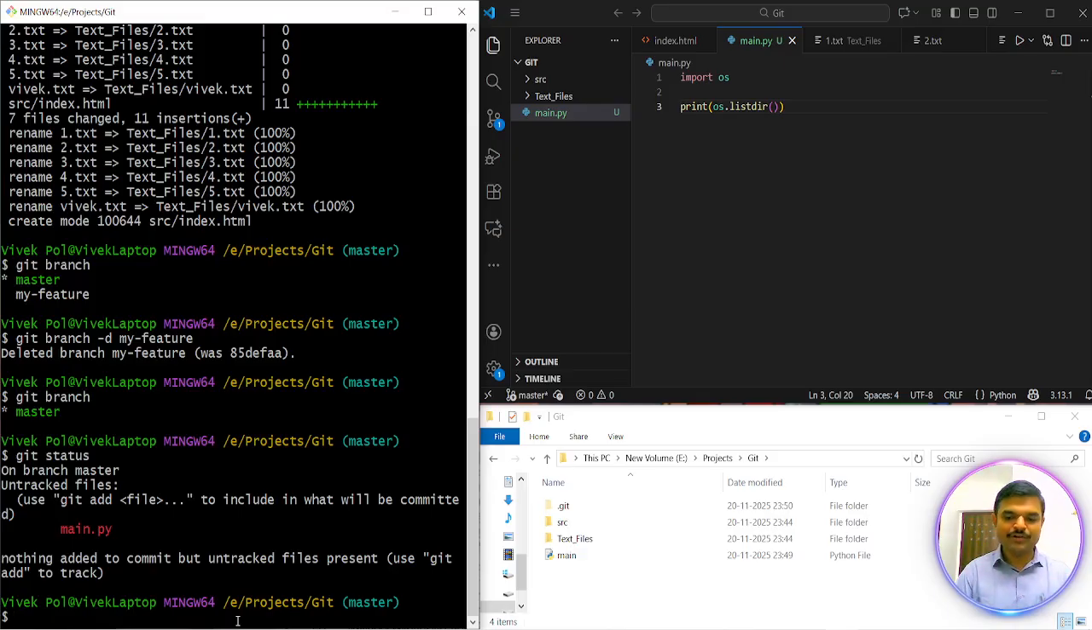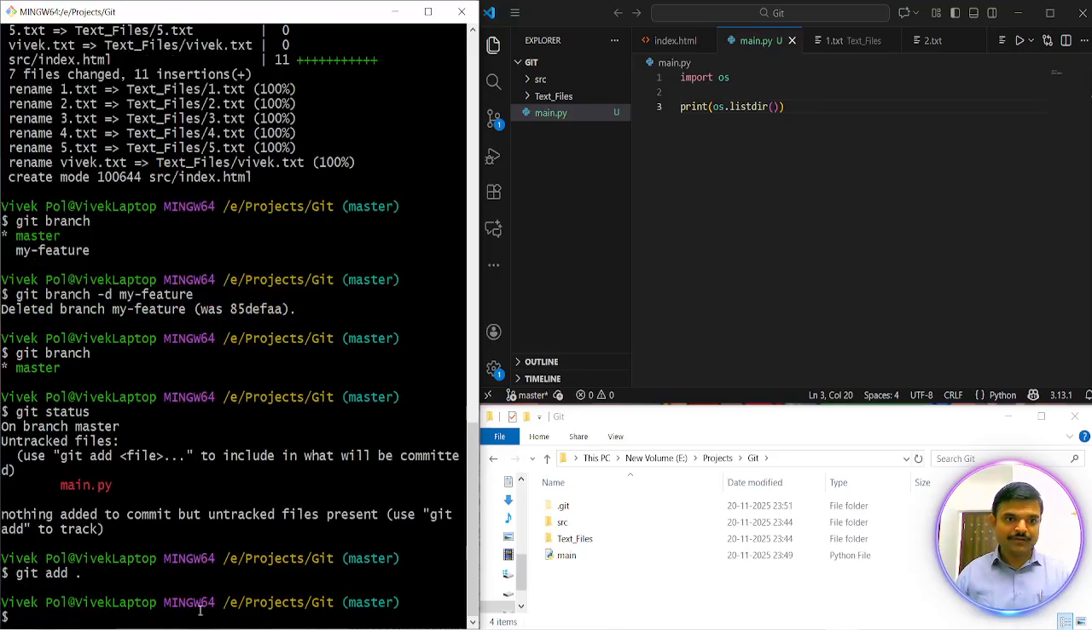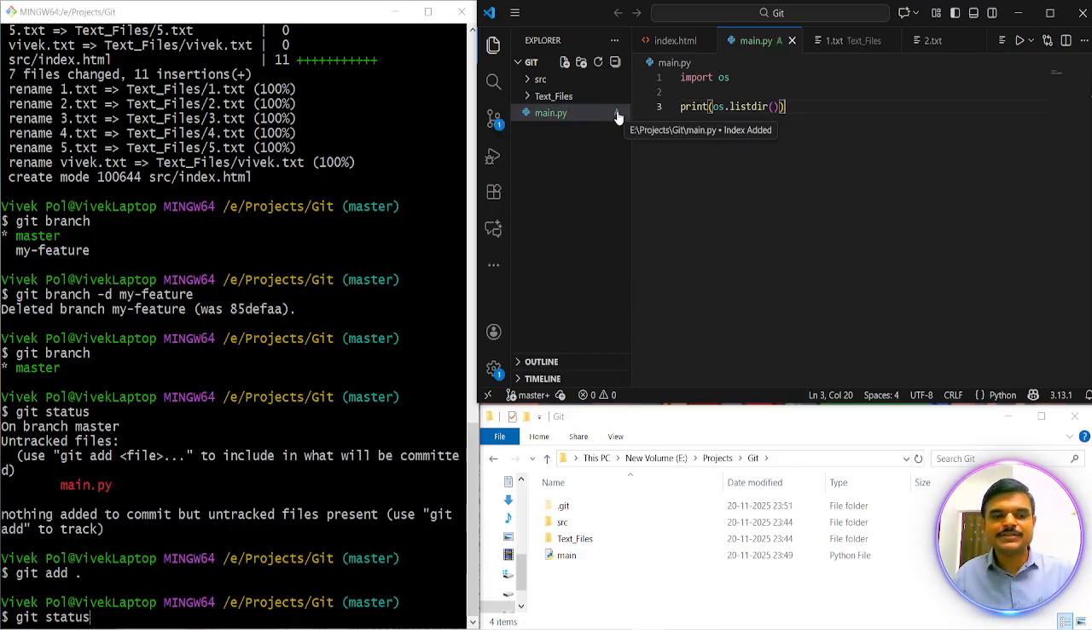Okay, so what I will do, I will add this file to the staging area. Git add space dot, or git add main.py. Hit enter. Everything will be added. Now git status, see this U will be changed. It should be A. I will just refresh it. Yes, it is changed to A. A means added. We have added it to the staging area.